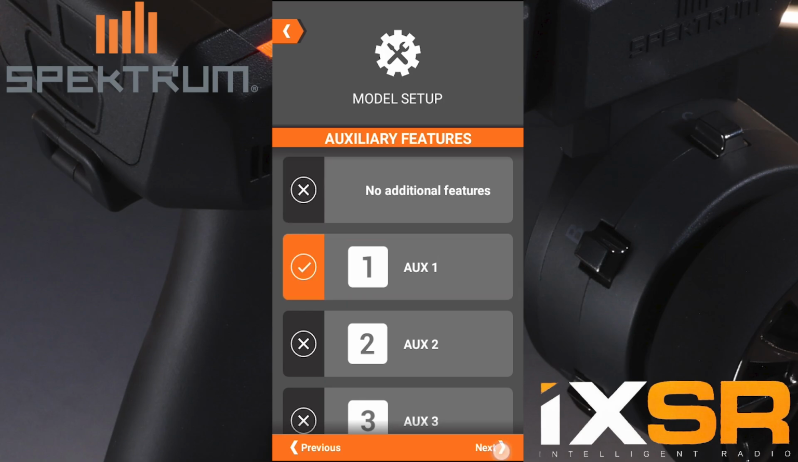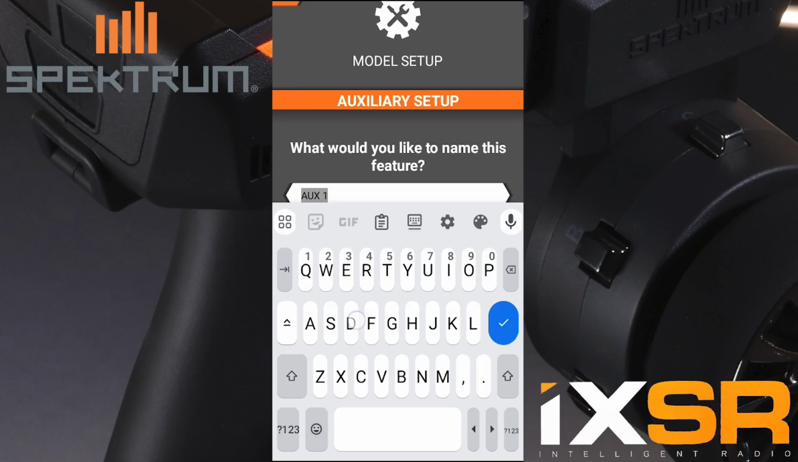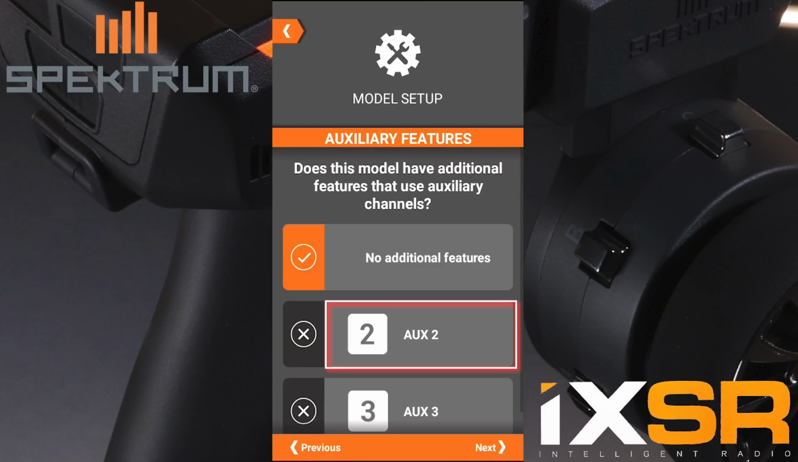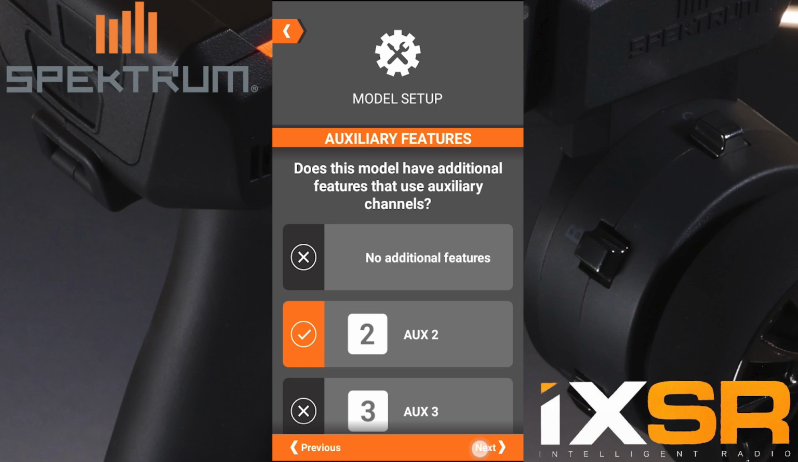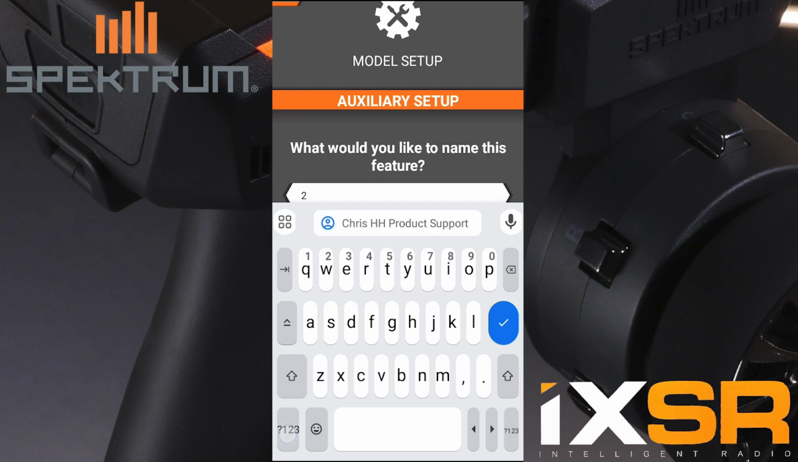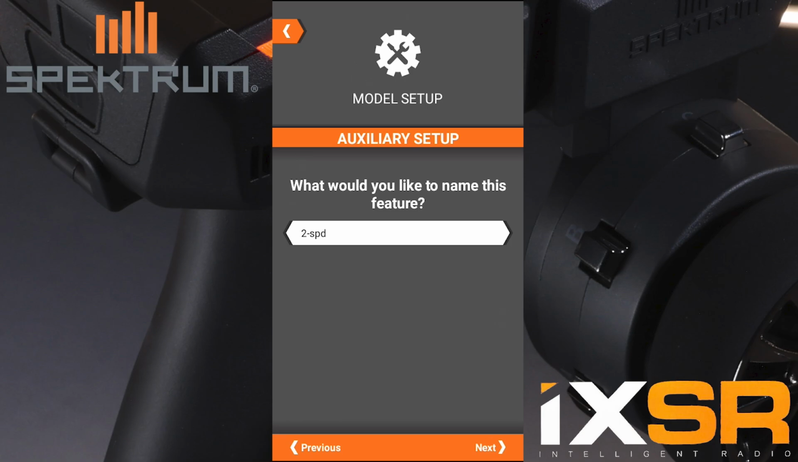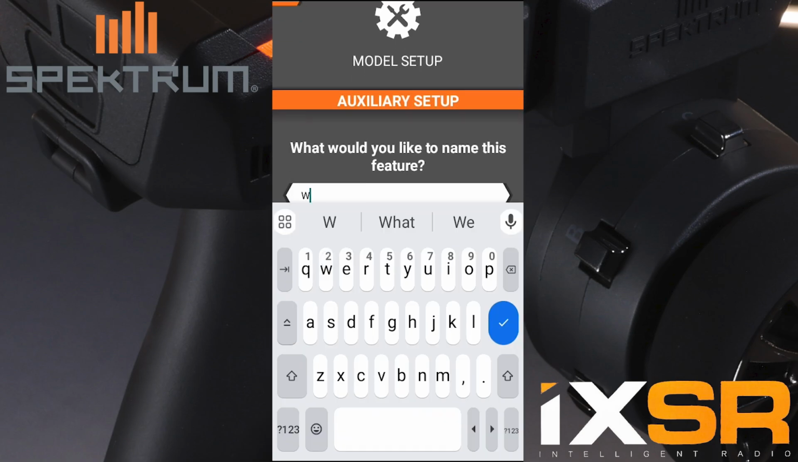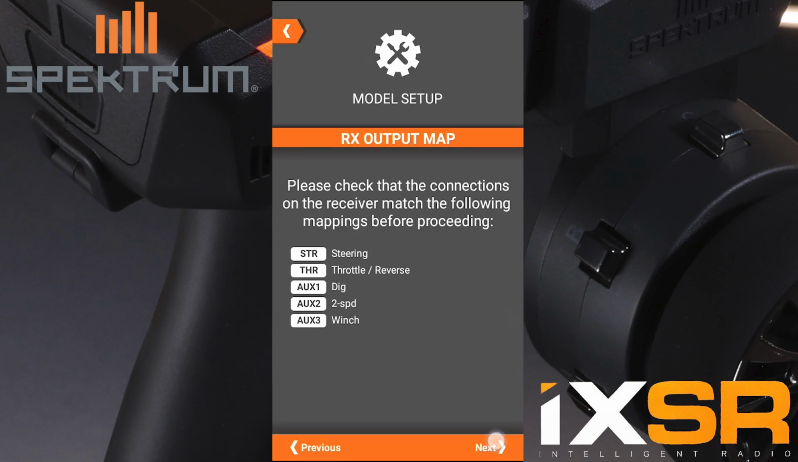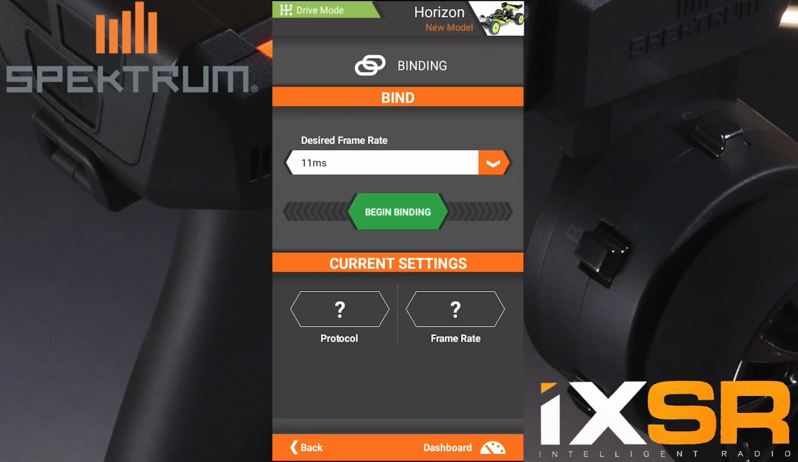Auxiliary 1, I'm going to name this my dig. Auxiliary 2, I'm going to do my 2-speed. And 3, I'm going to set up as my winch. From here, we can save the model. We can go back to the home screen from here.